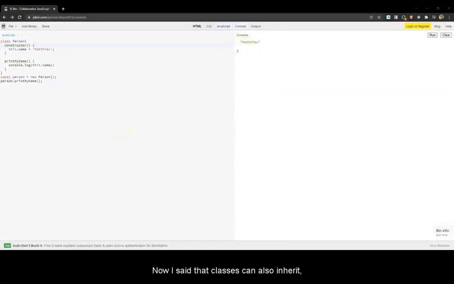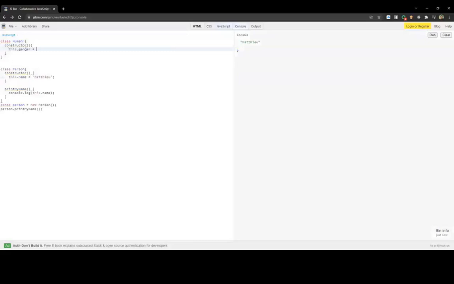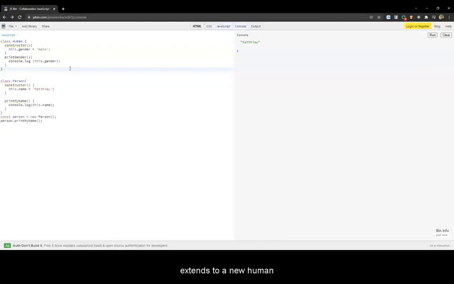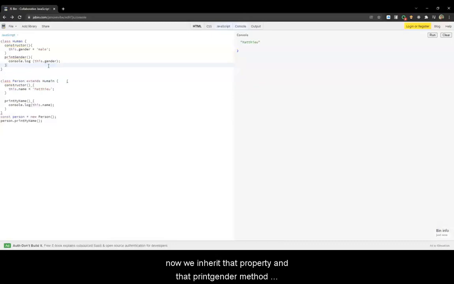Now I said that classes can also inherit. We can create a human class and add a constructor to define gender equal to male or female. Of course, it's as you wish. And now if person, using the keyword extends, extends human, now we inherit that property and that printGender method, and we can also use both of them on the person in order to call person.printGender like that. However, before we succeed, we're going to try it.